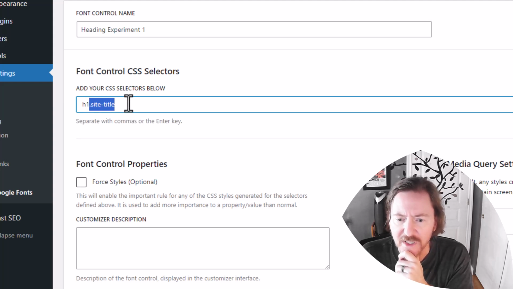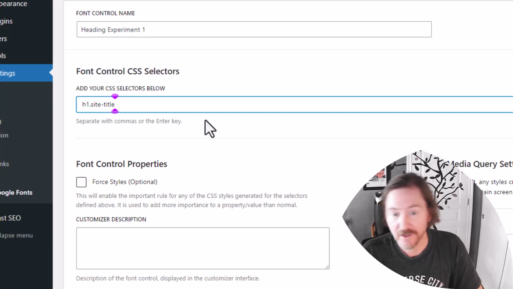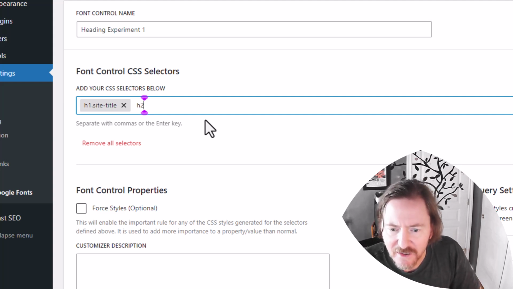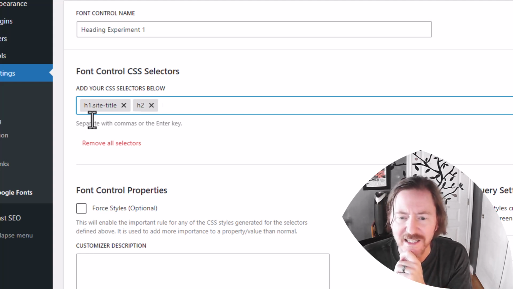All right, separate with commas or the enter key. So if I was doing multiples, I could also put in, let me also put in h2 elements or something like that. In fact, I'm going to do that. I'll leave that on there. So now I've got h1.site-title and h2. All right, I feel good about my selectors.